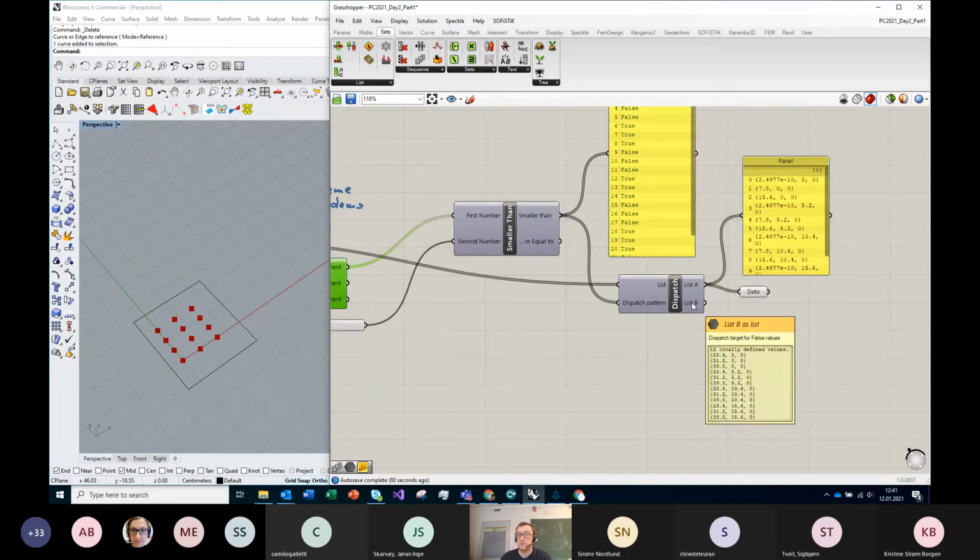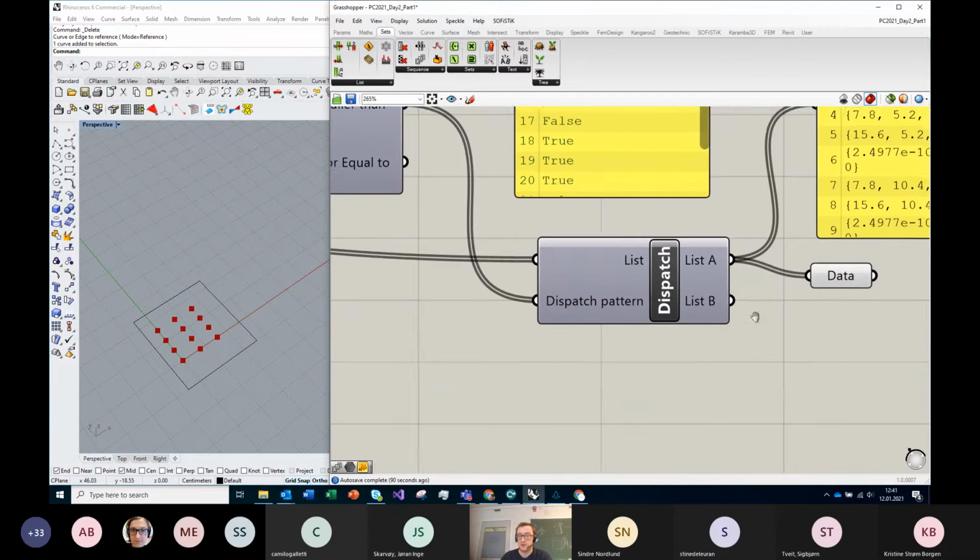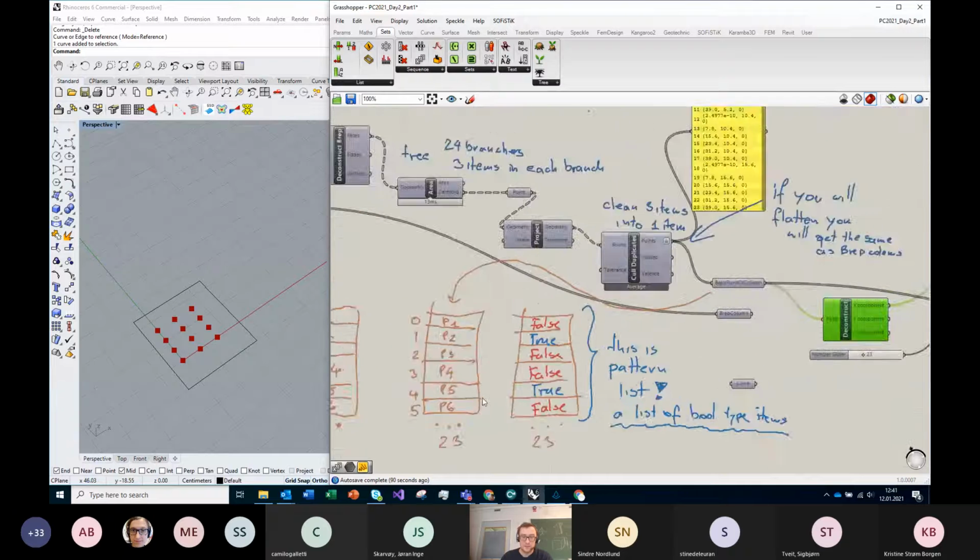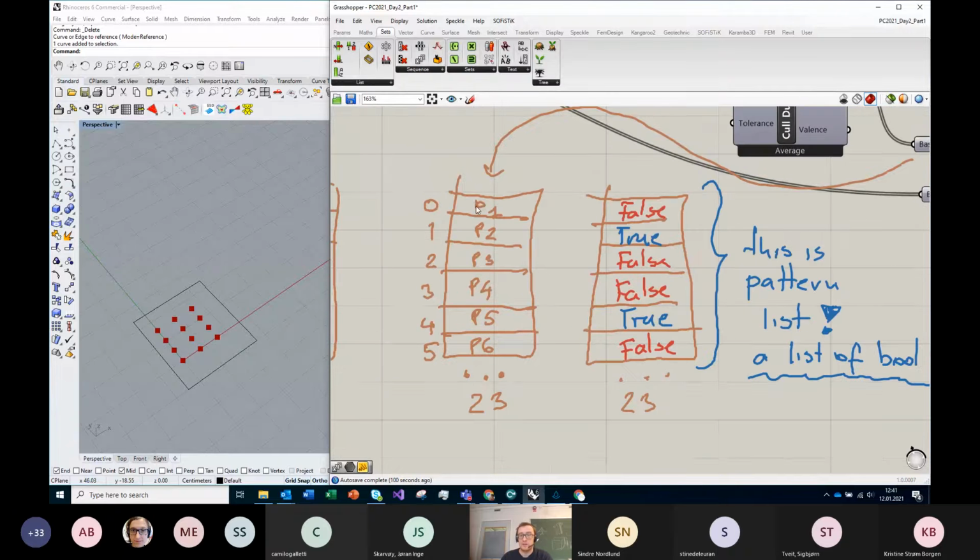If we would like to now create... yeah, one thing. What are list A and list B, just to explain how this patch is working. If you take a look here, you have a list of points, point 1, 2, 3, 4, 5, 6, and the information about false, true, false, true, false, true, false. Then if you are using dispatch, it is making like a plus here, and if p1 is false, it's taking it to the list B. So here I will write B.